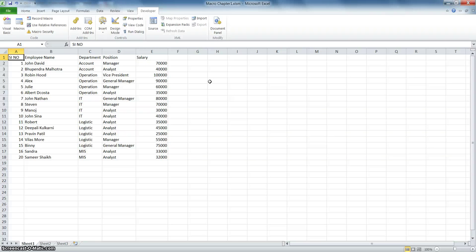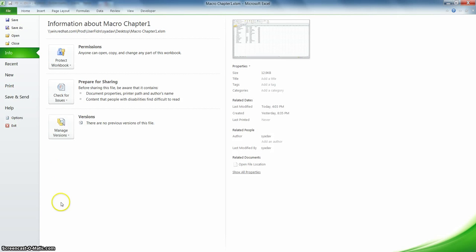For that you need to get the developer tab enabled. As you can see at the menu bar, there are various menus like file, home, insert, page layout, formulas, data, review, view, and the developer tab itself is appearing. So how to get the developer tab enabled, I'll show you the steps. Just go to the file menu.